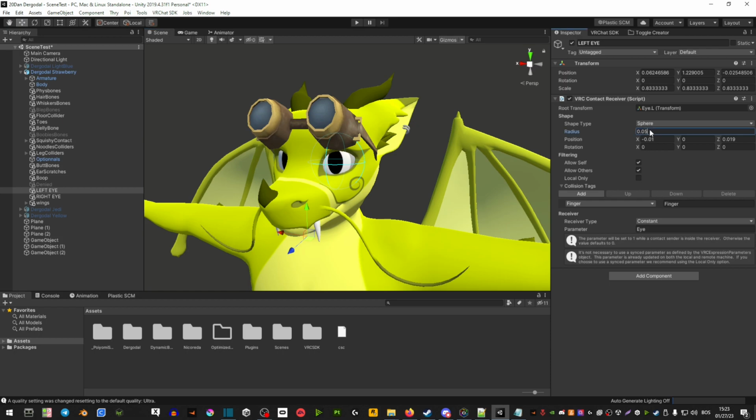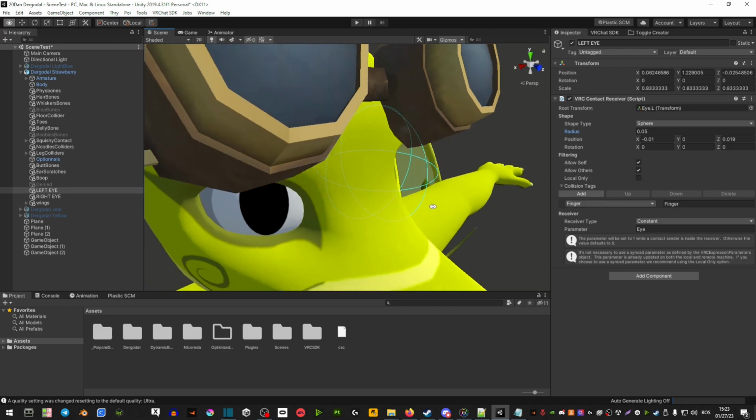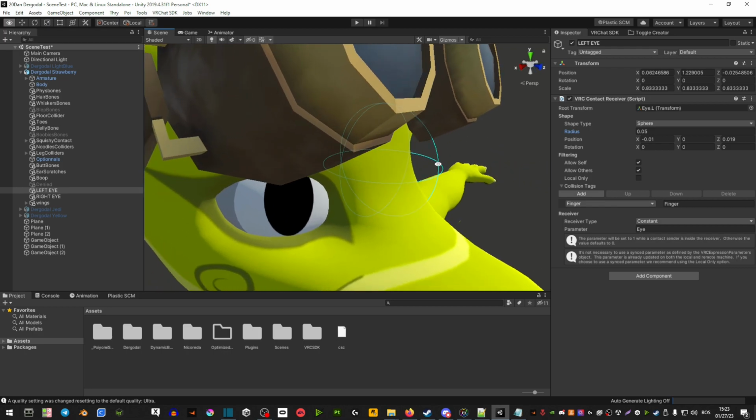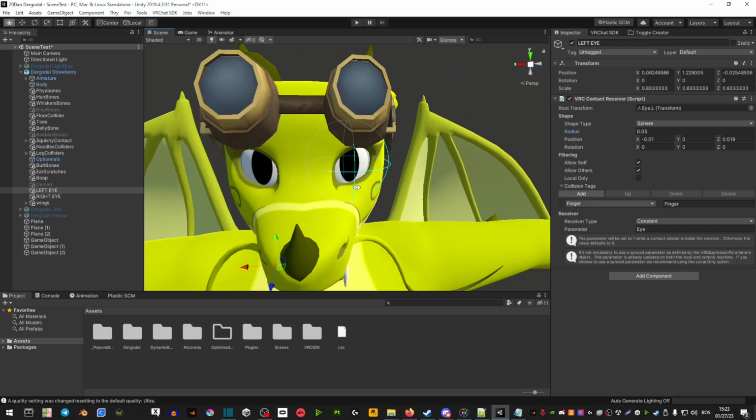So the radius is how big the sphere is. This will depend on the avatar and how big your eyes are, but usually 0.05 or 0.06 is fine. You just want to position it how you desire. This is how close people need to be in order for them to poke your eyes.